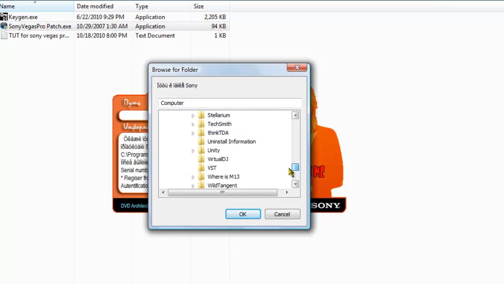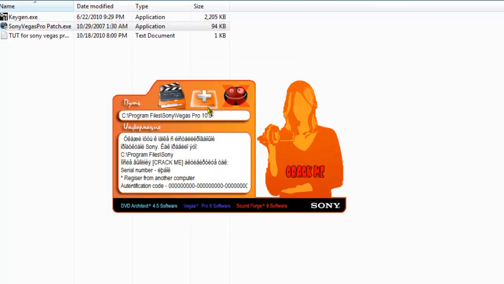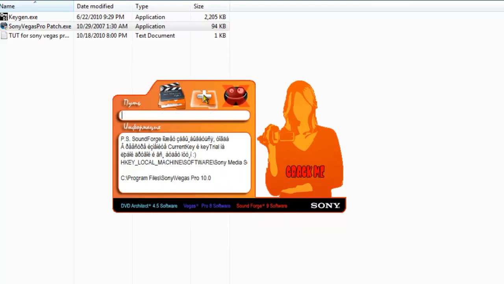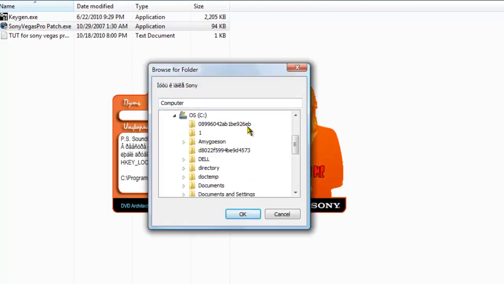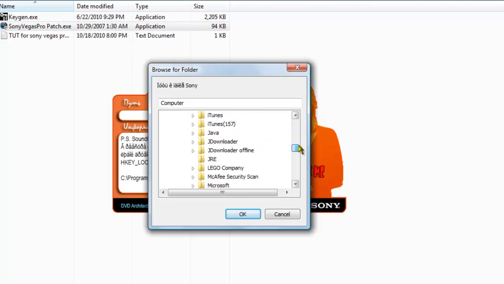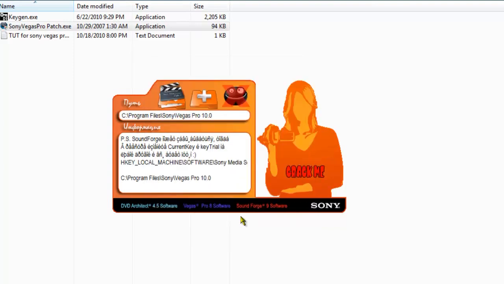And then you're going to go to Sony. Whoops, I passed it. Here it is. And click it, and then click Vegas Pro 10, and click OK. Then click this Add button right here. It's basically like a plus mark. And then do the same exact thing. Go to C, Program Files, Sony. Okay. Now you're going to click this button over here.